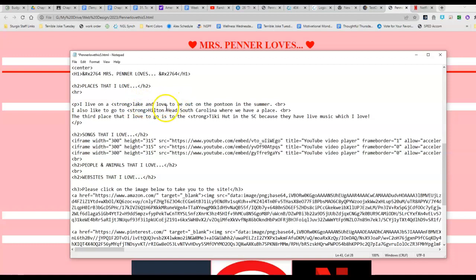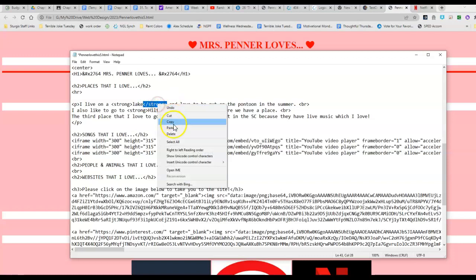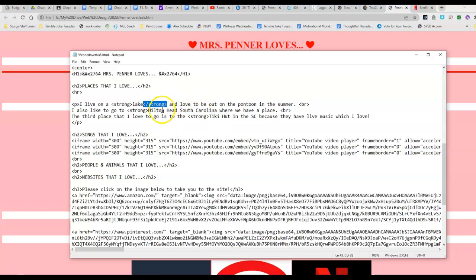I'm going to only make Lake bold. Okay, then to make your life a little bit easier, highlight your command, and then paste it where else you want it, so you don't have to retype it.